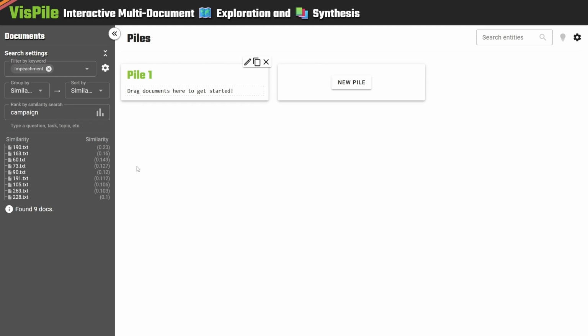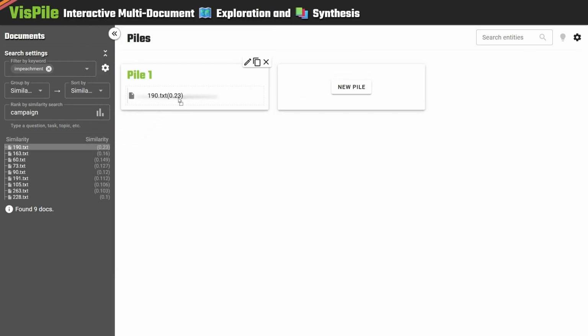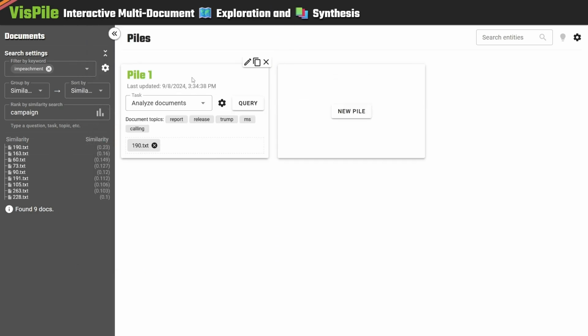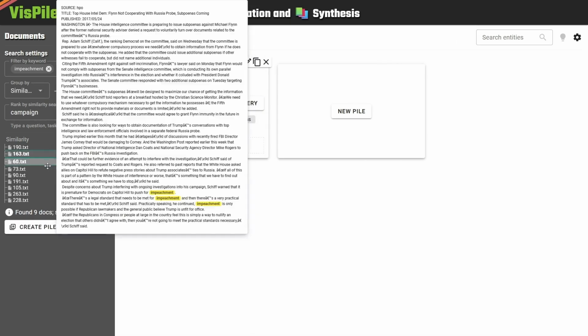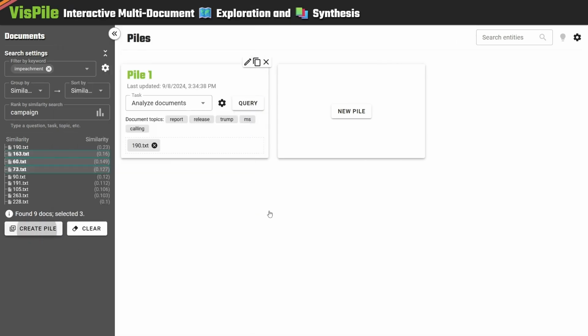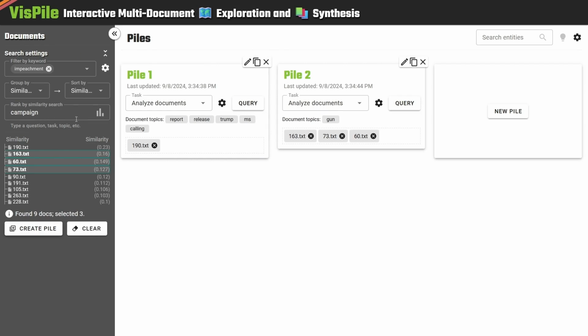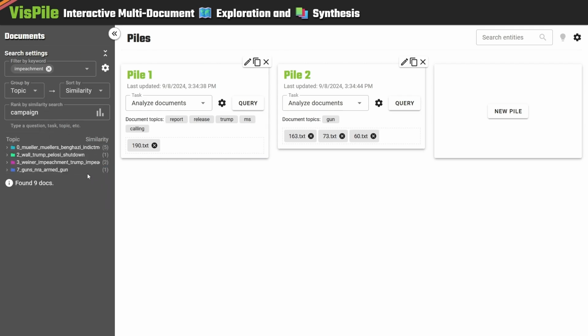To add documents to piles, you can either click and drag a document to a pile, or click on documents and press the Create Pile button. Additionally, you can right-click a folder and create piles this way. This will add all documents within the folder to a pile.